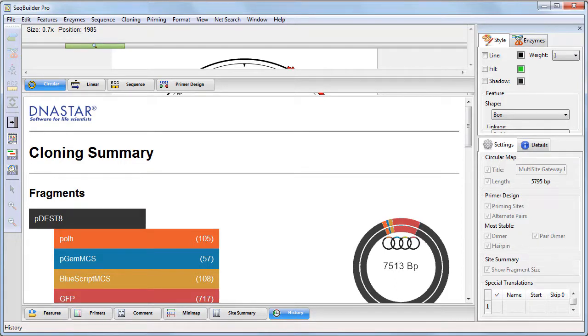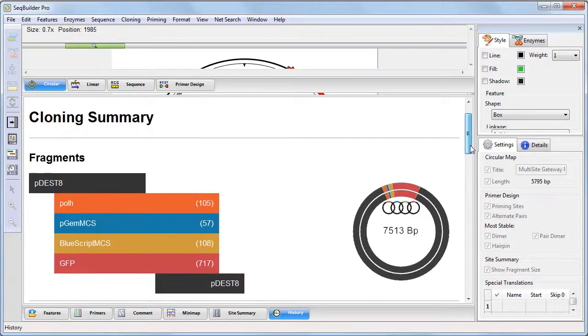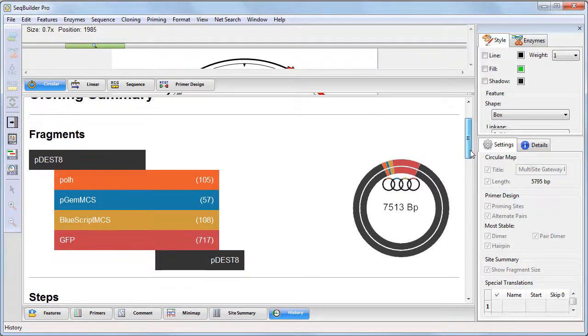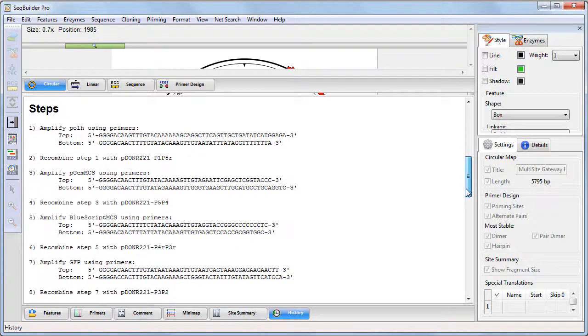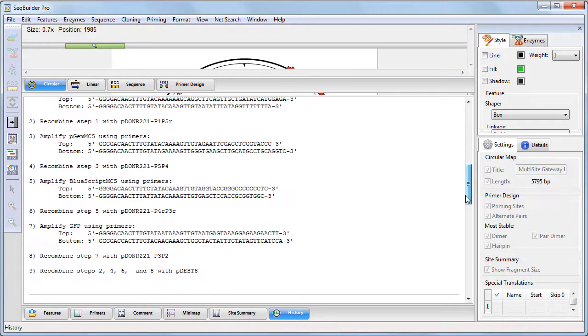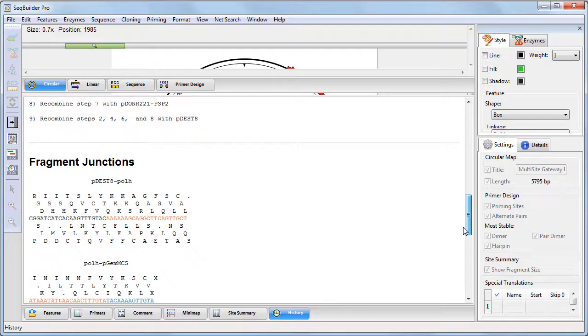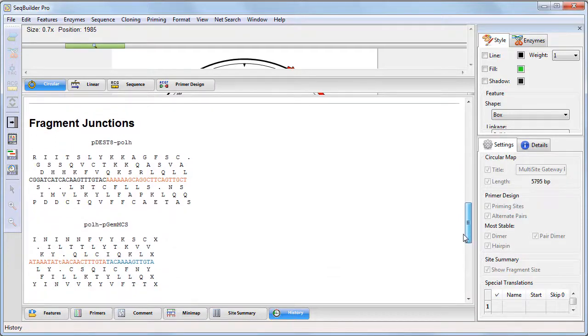So in the history view, we are now seeing the cloning summary, which includes 3 parts. The first is the fragments area showing a color-coded map of the clone. Below that is a 9-step cloning procedure, which lists the primers needed for each step. And at the bottom is a fragment junctions area. This uses the same color scheme as the fragments area did above.